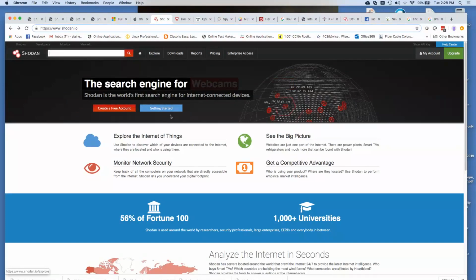So notice it says you can explore the Internet of Things. Use it to discover which of your devices are connected to the Internet, where they are located, and who is using them. That would be important. You can monitor network security, keep track of all the computers on your network. And then over here it says see the big picture. Websites are just one part of the Internet. There are power plants, smart TVs, refrigerators, and much more that can be found with this.